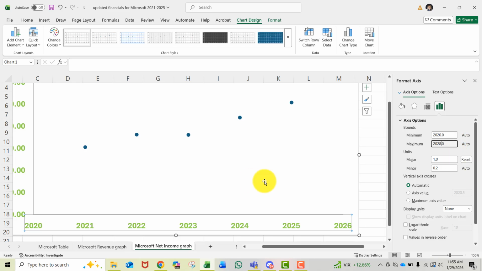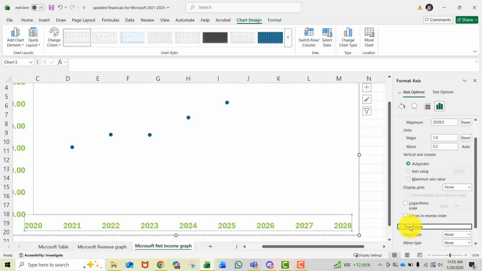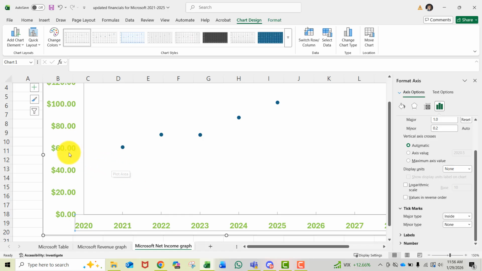And I also need tick marks, so let me see if I can just scroll down and find tick marks, and change it to a major type of inside, which is kind of what I like. And later on I'll go in and make them bigger and bolder when I work with the axis part. Okay, so that's there. Now on the y-axis, the vertical axis, I've got 0.00 every single time.